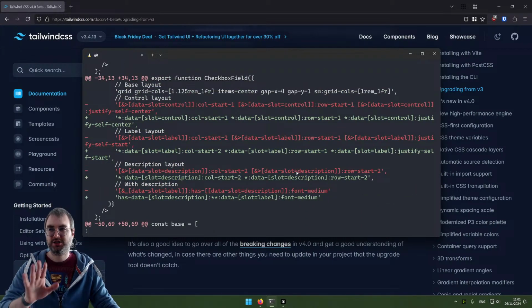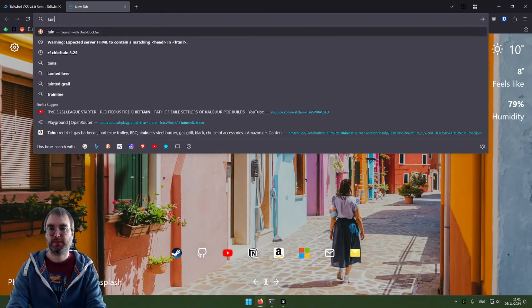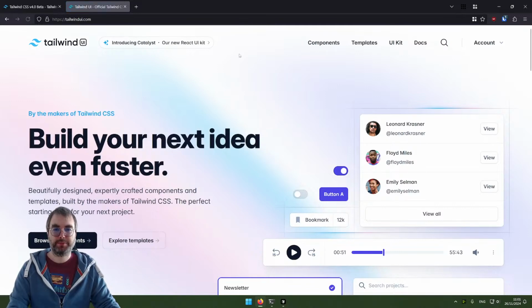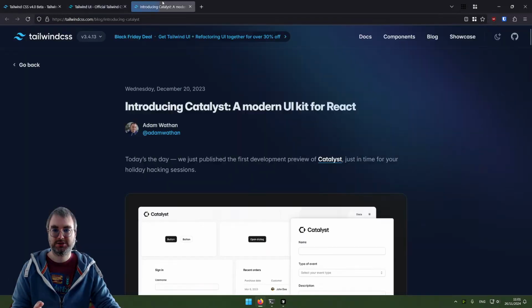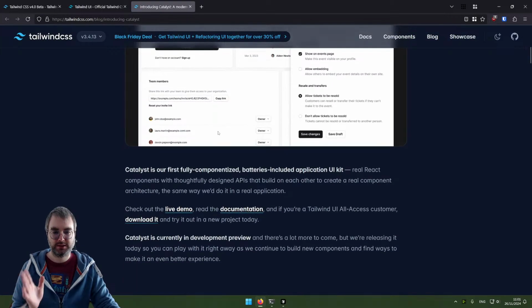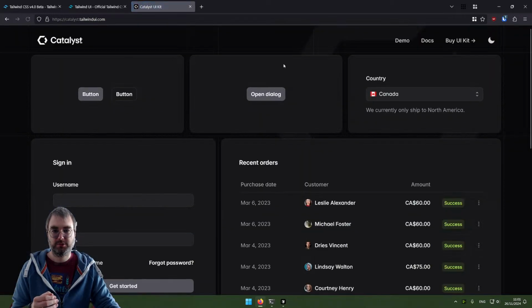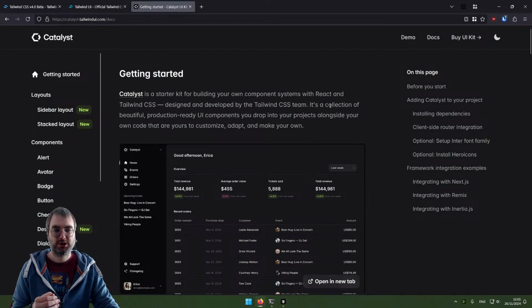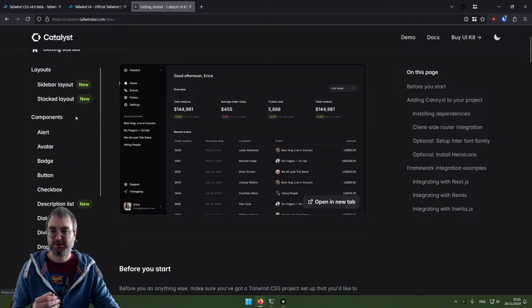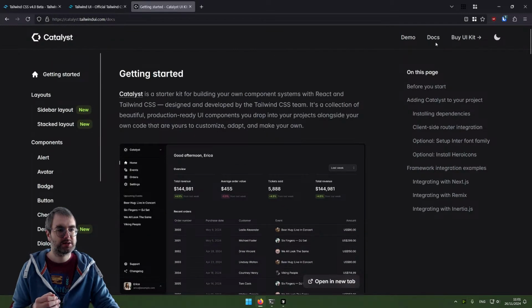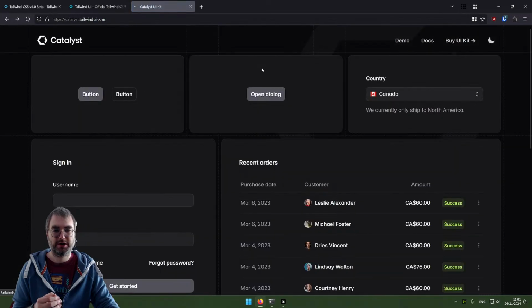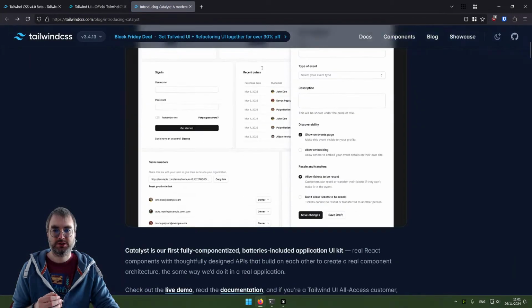So the project uses Tailwind UI. I basically used the Catalyst toolkit that they provide as part of the Tailwind UI. Live demo, documentation. I wonder if there is, like, I don't know if there's a changelog here anywhere, or introducing, I guess not, right?